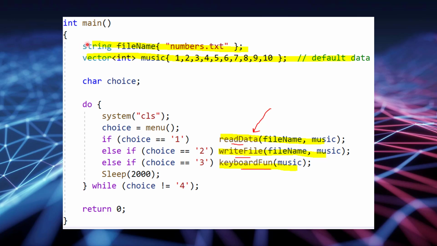In our main program, we're going to have a string. We call it file name, and in here double quote numbers.txt. And I have a vector. A vector is an array that can grow and shrink. And this vector with this syntax says it'll be full of integers. The name of the vector is music. And here I fill it with a bunch of numbers, 1 through 10. My default data.